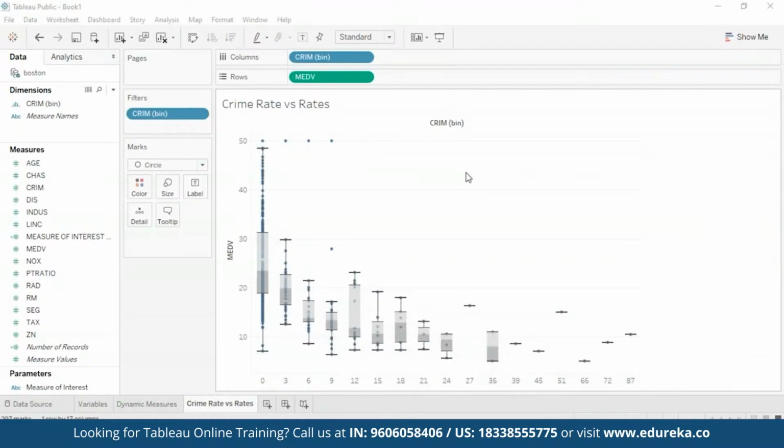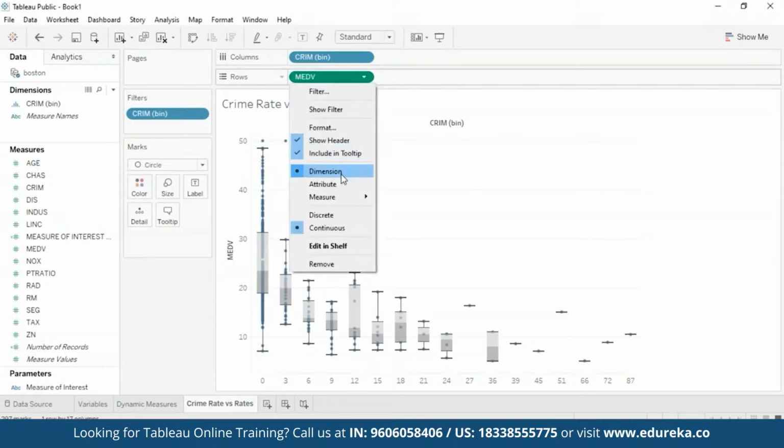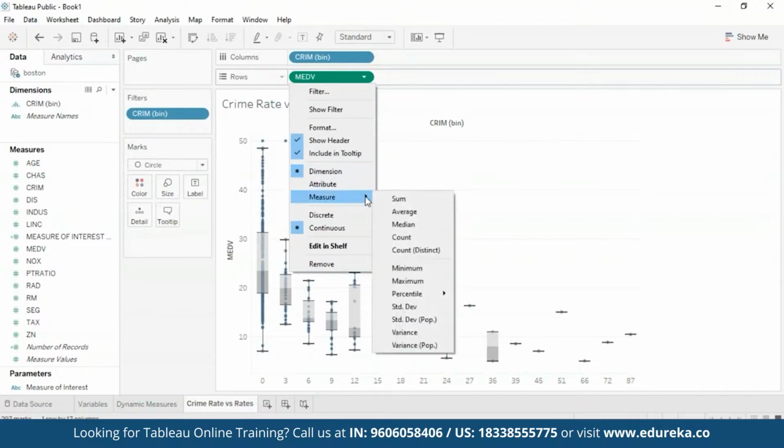And it happens so because dimensions, this option that we selected, the dimension option basically brings out all the points, whereas a measure aggregates all the points to 1.